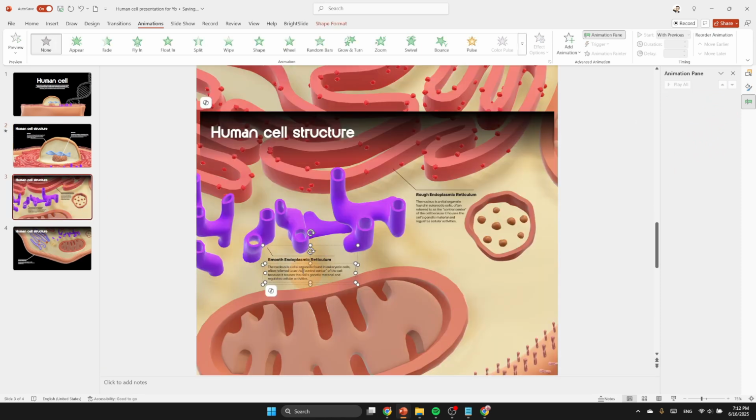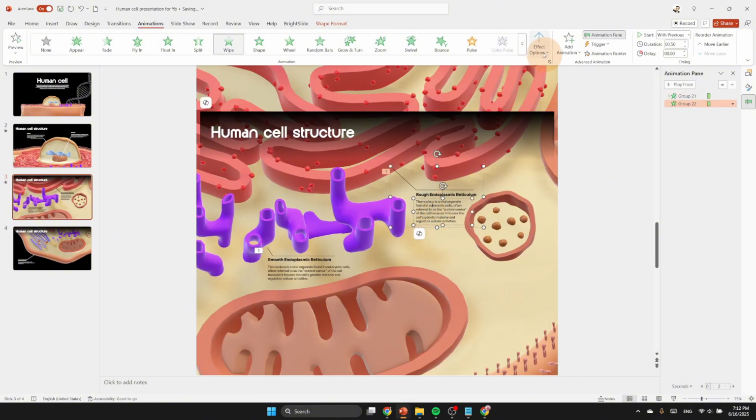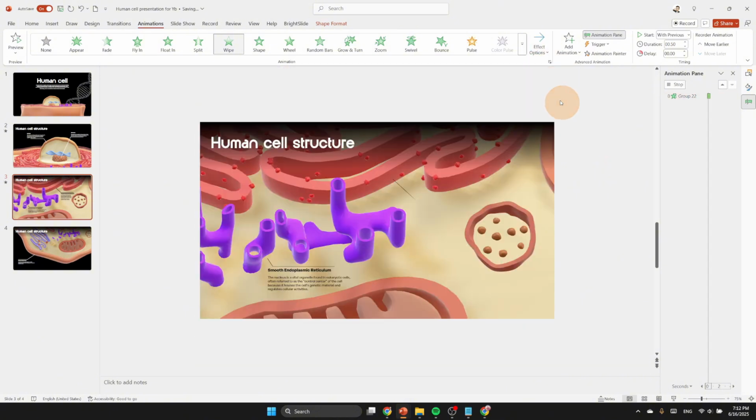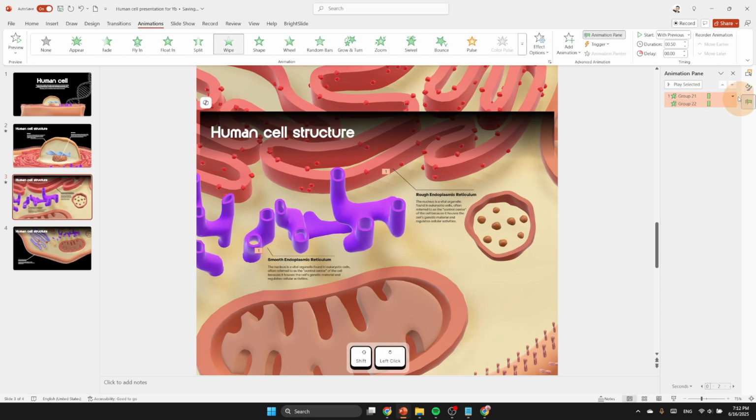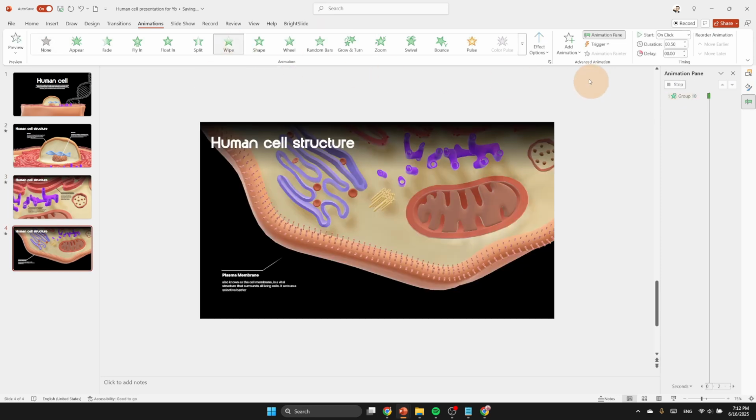And we repeat this process for the other elements on the other slides, making sure to adjust the direction of the wipe each time we add the animation. And here comes the final element.